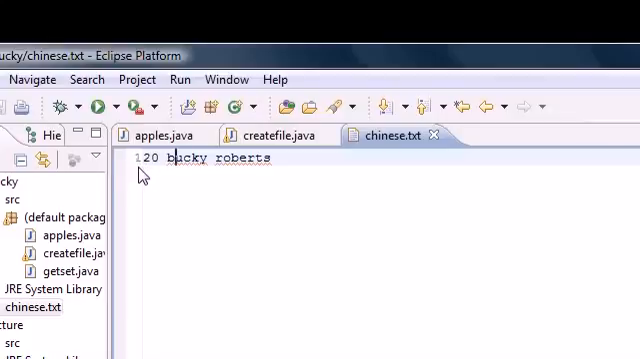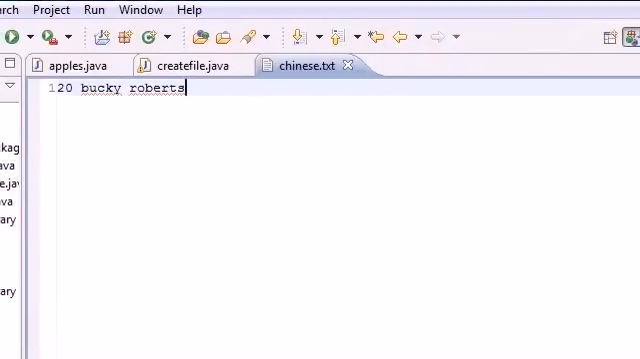This one is just the line number, don't mind that. That isn't actually in the file. So in this text file we have 20 Bucky Roberts. So now let's recap one last time what we did.